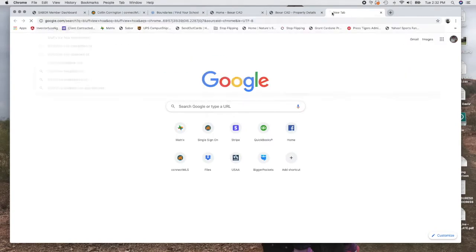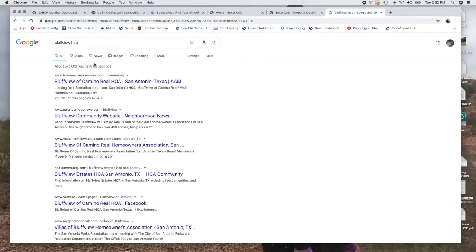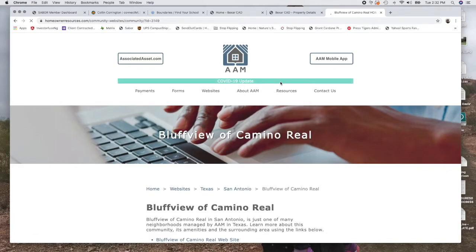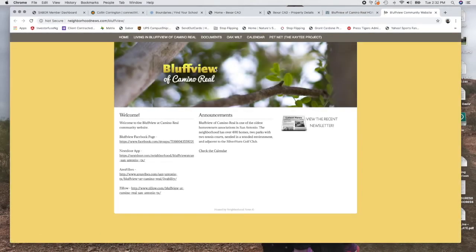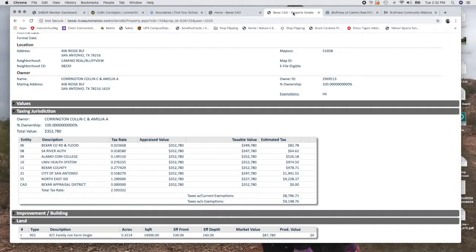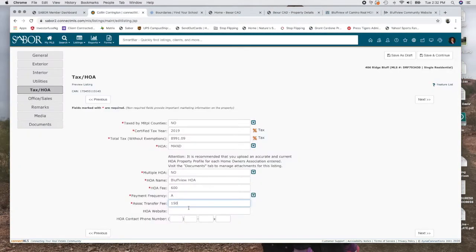Nowadays, most HOAs have some sort of website. So this is our website one, and you can go to resource. You can look all this stuff up, guys. Here's the website for the Bluffview, and it will be in here. The board meetings, anything that's coming up, you'll find it somewhere on their website, guys, or just ask the homeowner. They typically know. It's a $100 transfer fee or whatever.